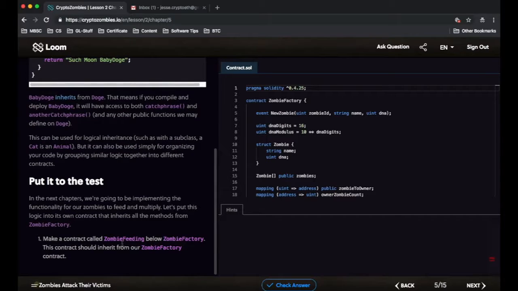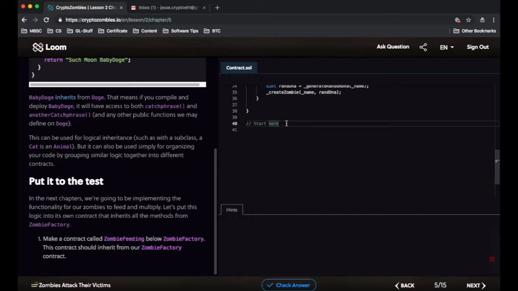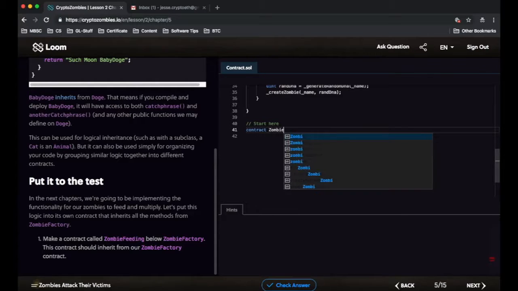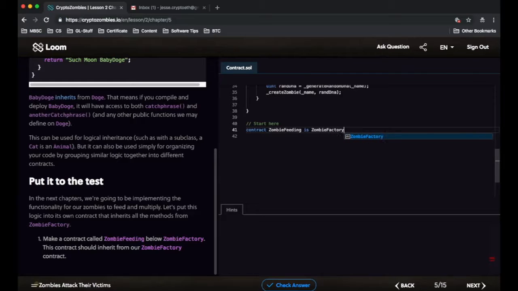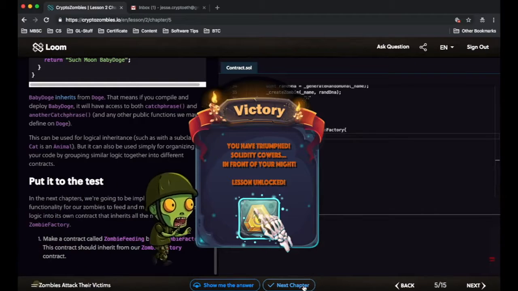So put it to the test. In the next chapters, we're going to be implementing the functionality for our zombies to feed and multiply. Let's put this logic into its own contract that inherits all the methods from ZombieFactory. So first, we're going to be making a contract called ZombieFeeding below ZombieFactory. Starting here, this contract should inherit from our ZombieFactory contract. So let's do contract ZombieFeeding is ZombieFactory. Open contract, close contract, and let's see if that's correct. And victory.